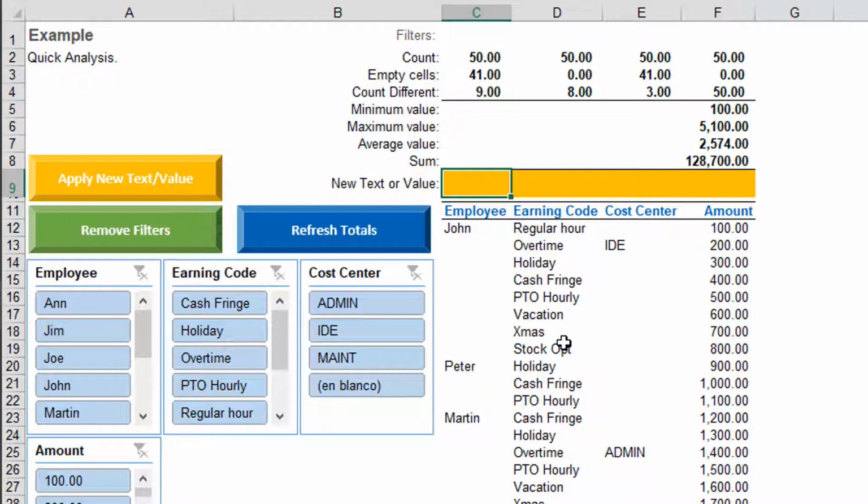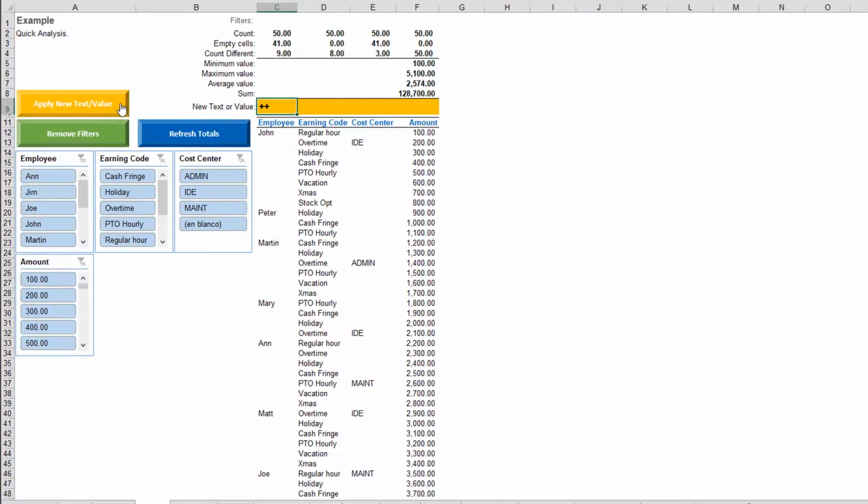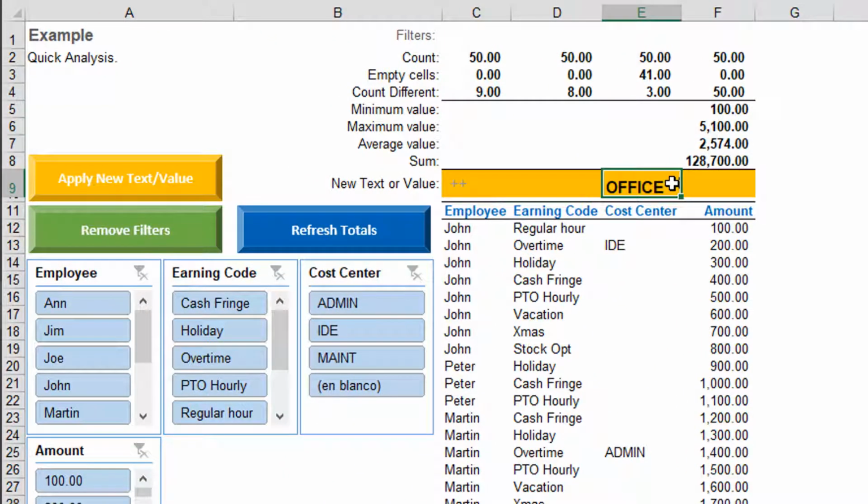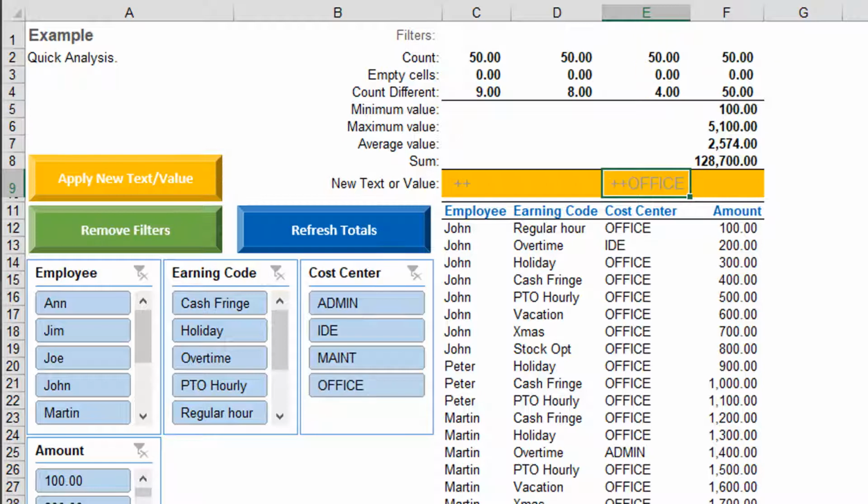For example, let's fill the empty cells in the employee column. Observe that empty cells have been filled with the previous value. Now let's assign a specific text to the empty cells in the cost center column. Great. Now we can do a simple exercise of analysis with our table.